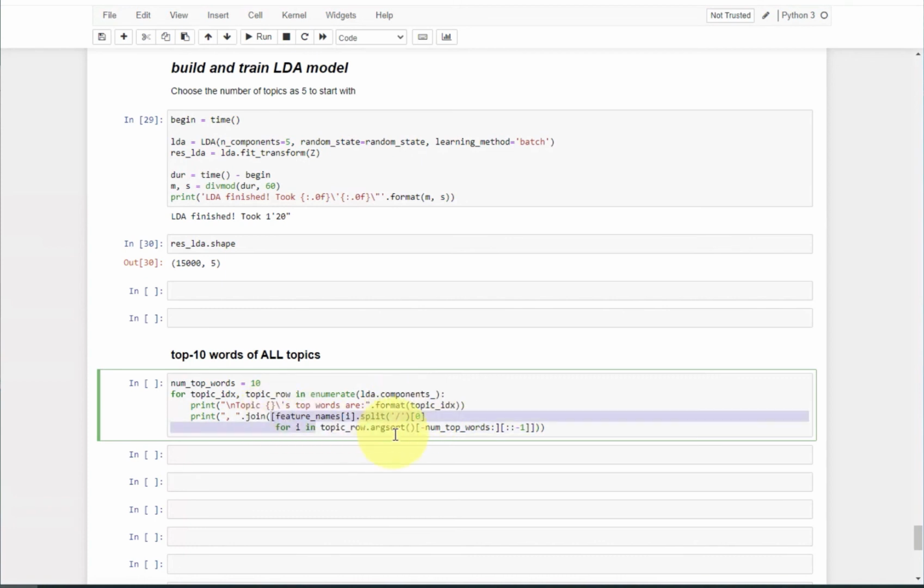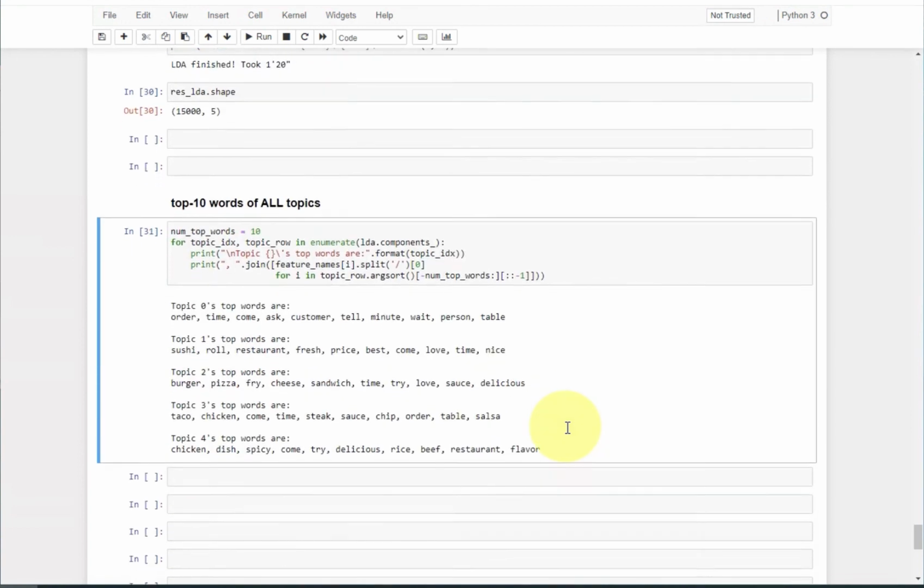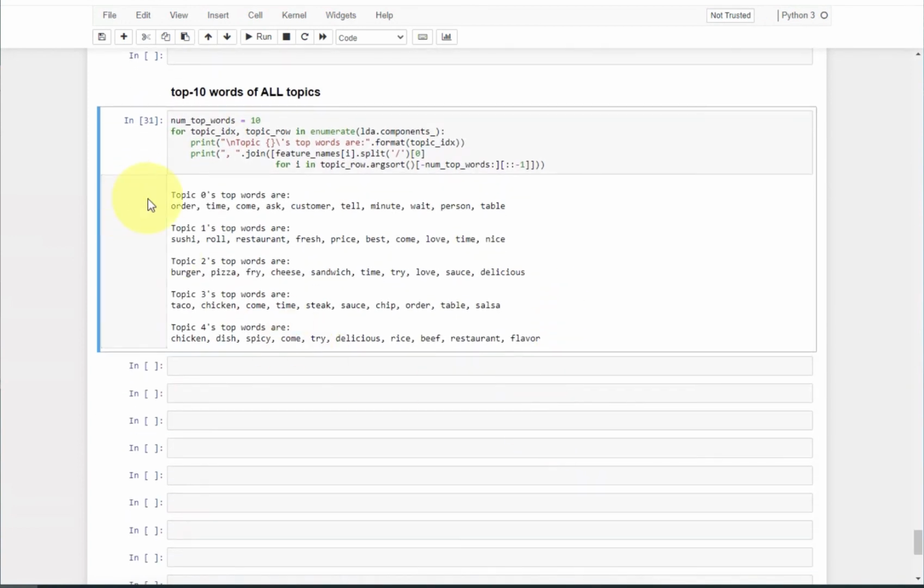So by the end, the list comprehension all the way to this point will give you a list of simply the terms for each topic. These terms are 10 of all the terms with the highest importance values. So let me run this. There you go. For the 5 topics that I have for Yelp restaurant review text data, these are the top 10 terms for the 5 topics.